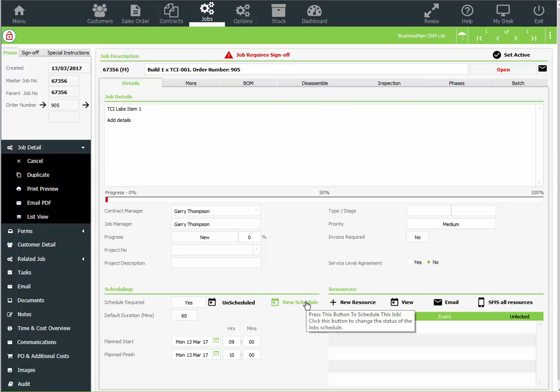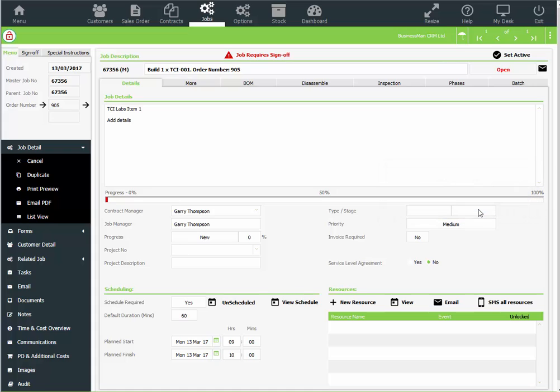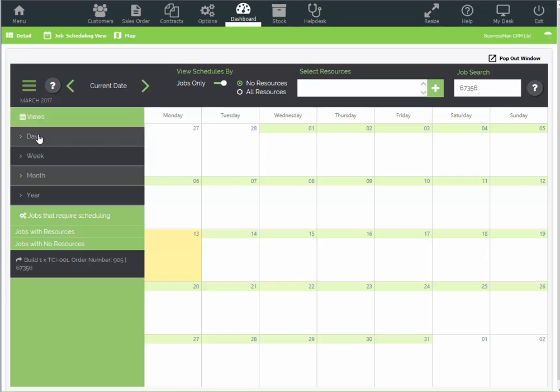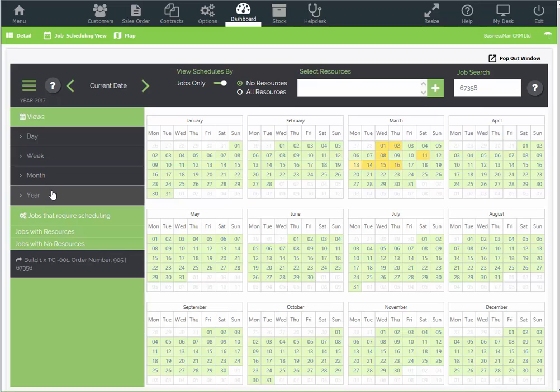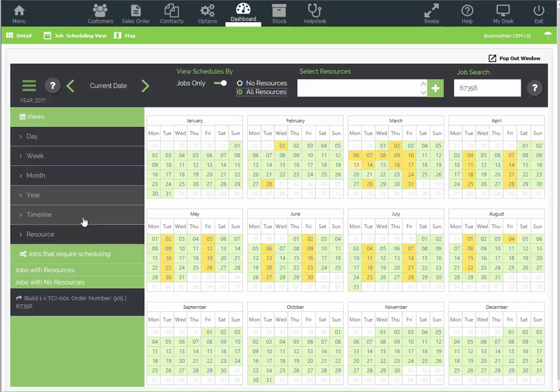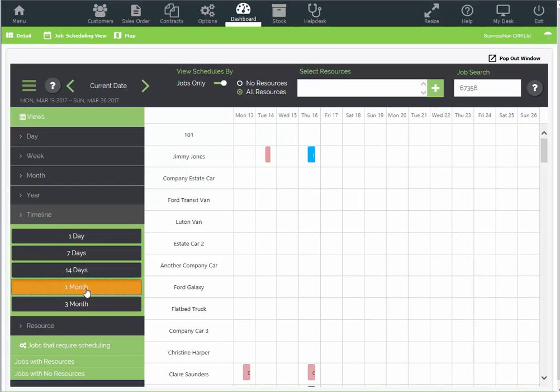Okay, now we've got the job details complete, we'll need to schedule this job. The job needs to be set in an active status before it can be scheduled. So let's have a look at the schedule view. This schedule view can also be popped out into your browser to be looked at and referred to at any time. These are the types of views that you can see in your scheduler. You've got a week view, a day view, a year view. If you select all resources, you can even see a nice timeline view, which shows over a course of 1 day, 7, 14, 1 month or 3 months.